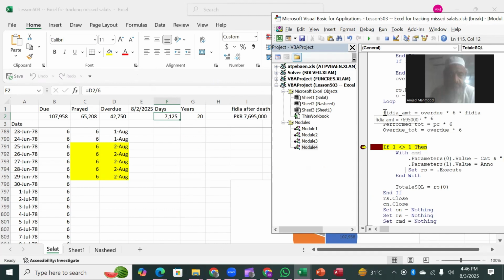So in Excel, the fee amount is 7,695,000, 7,695,000. That's right. And what was the total due? Due totals is 107,958, 107,958, right? It is agreed, and these figures are agreeing right now. Totals are 65208. The due is this, and the performed was this, right? So this has to be equalized one day once all these backlog clearances are completed, right? So the total is 65208. That is what is equal here. That is, performed total is 65208.